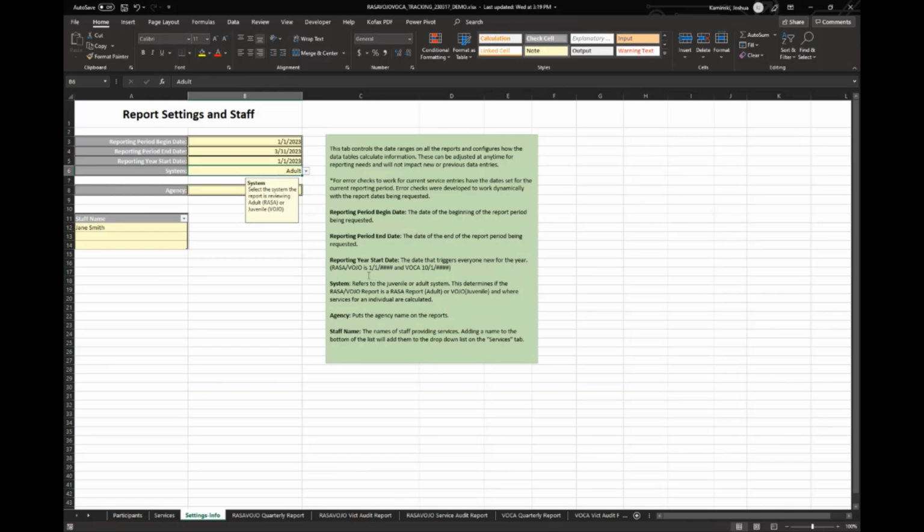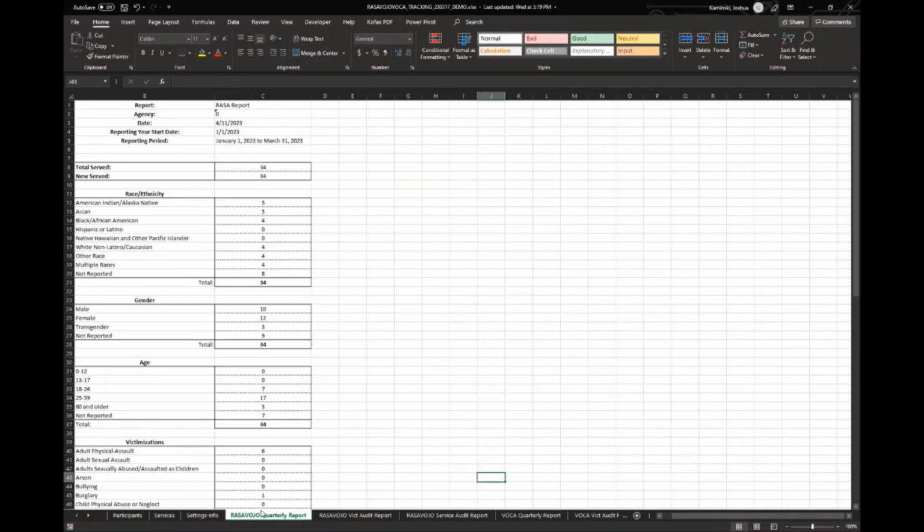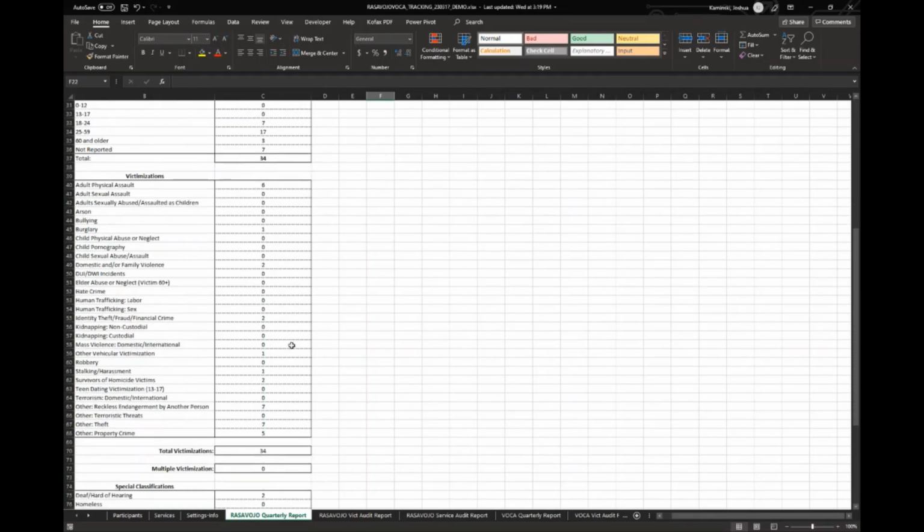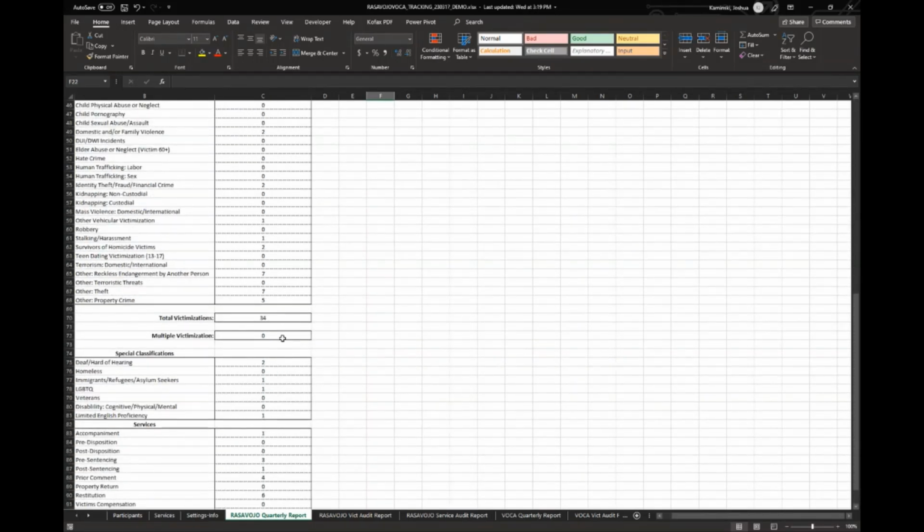There's reminders over here, which is the reporting start date based on if you're using RASA, VOJO, or VOCA. We have it set to the adult system. We go over to our RASA quarterly report, and it will give the reporting period, reporting year start date, and the date of the report. And these are all formulas here to populate it. And you'll get the numbers you need for your quarterly reporting for any grants.